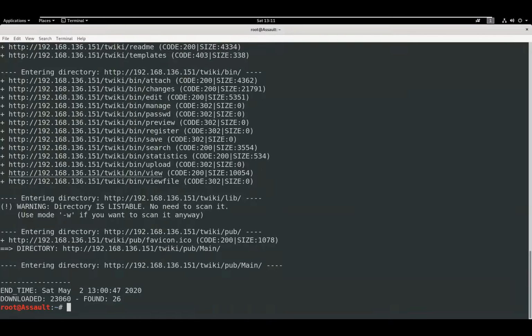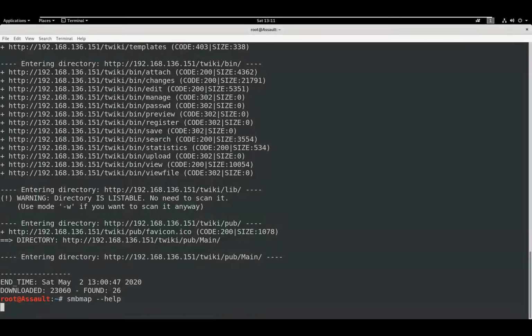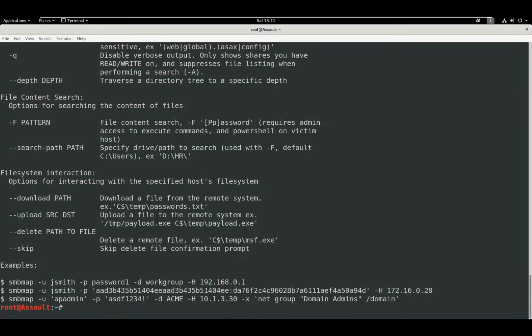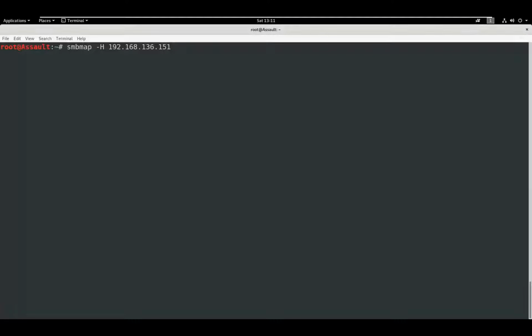For that we have this smbmap command. smbmap is used, and let's type --help to open a brief help menu. So opening smbmap, hyphen capital H, I believe from my memory, followed by the target. smbmap is basically used to enumerate the SMB shares on the target system.